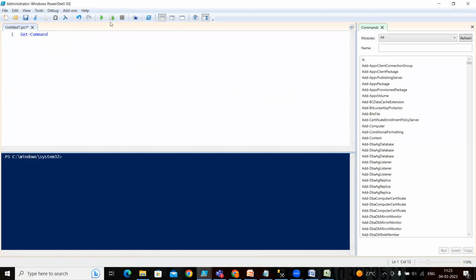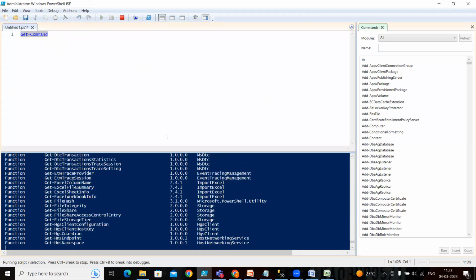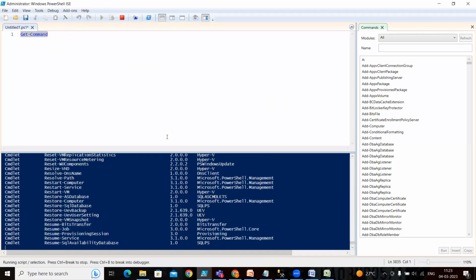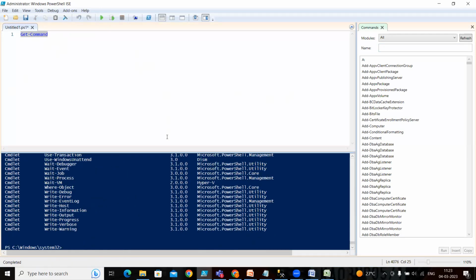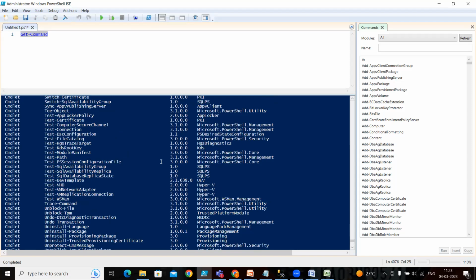Get-Command: if you execute this, you can see all of the commands imported in your PowerShell, everything you are able to see here, right? We are going to work with all these commands later. I will not be able to explain all of them, but as much as possible, I am going to explain to you.